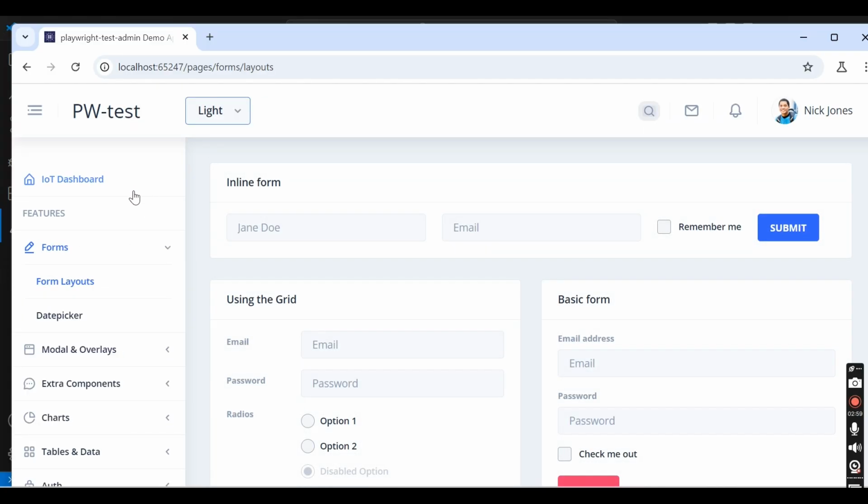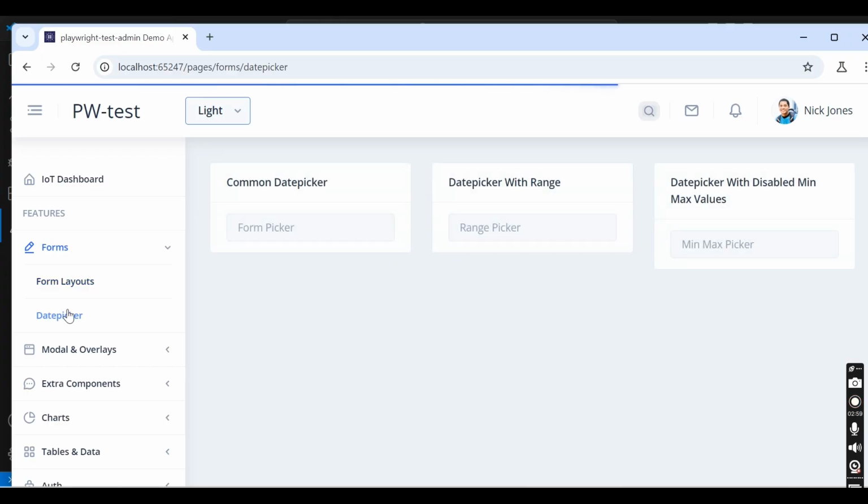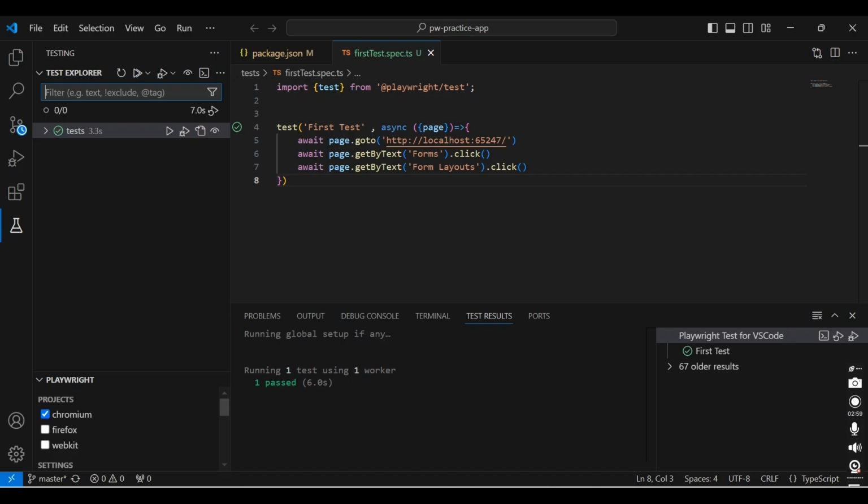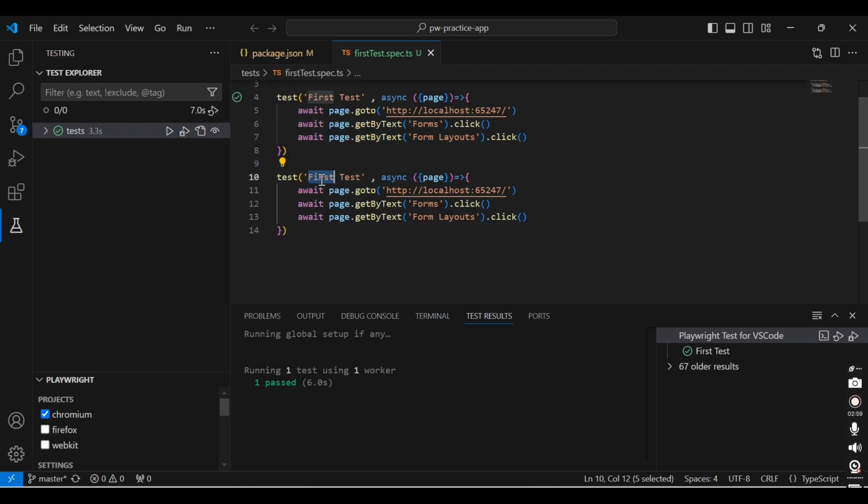Okay, let's imagine you want to navigate to this page and click on forms, and instead of form layout, you want to click on date picker. How can we do it? One way is to just copy paste the same line of code here. I'll change it to second test, and I'll say it as a date picker.